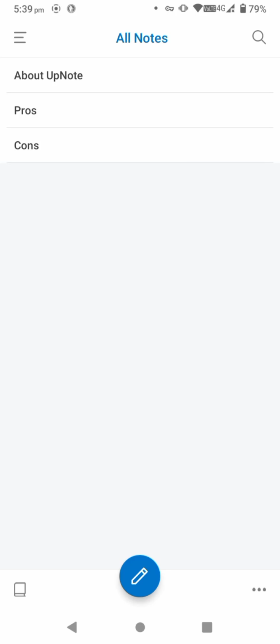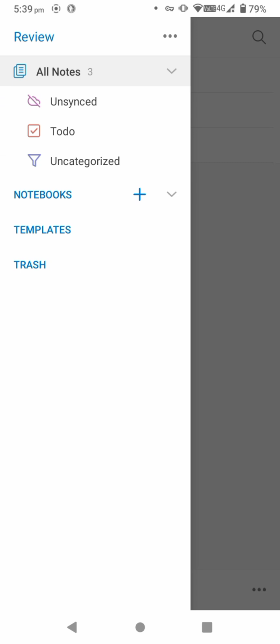Let's see UpNote today. Let's see what features it has. It has the option to create notebooks and create notes under the notebooks, so it will be easy for you to categorize them.